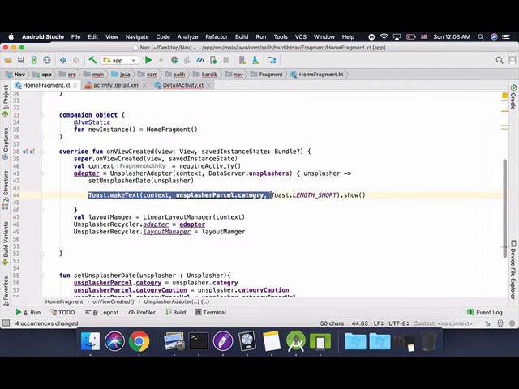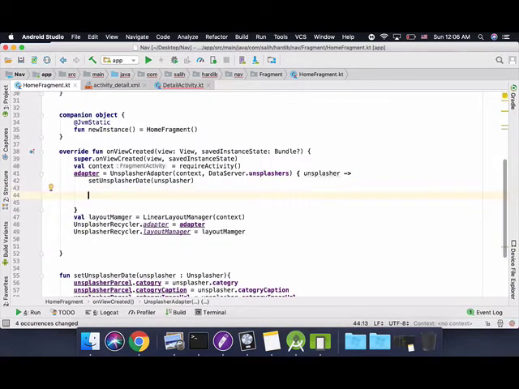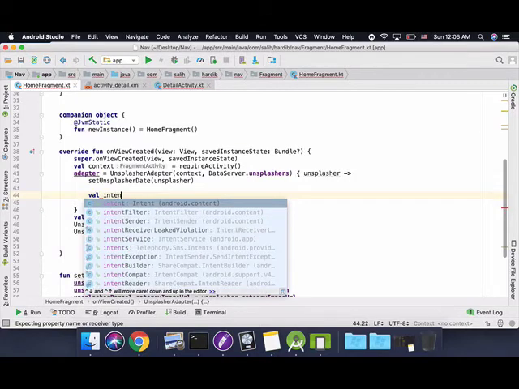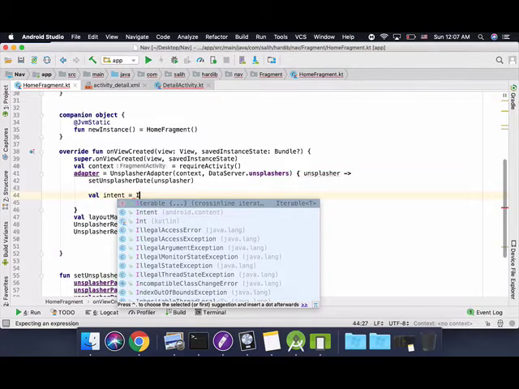Now we have to remove this part because we don't need it anymore. This is the point where we send data from one activity to another. How do you do that? You can do it like this: val intent. So we have to use intent for this action. We say intent equals Intent with uppercase.